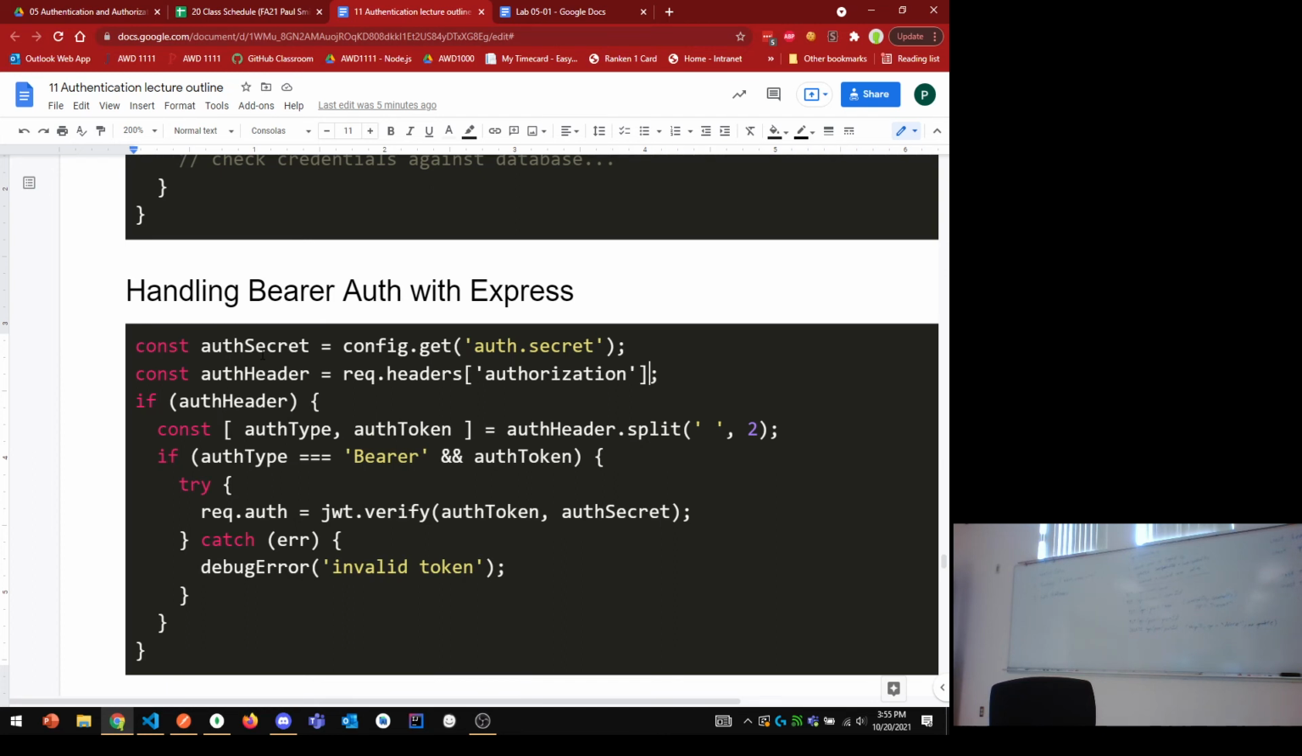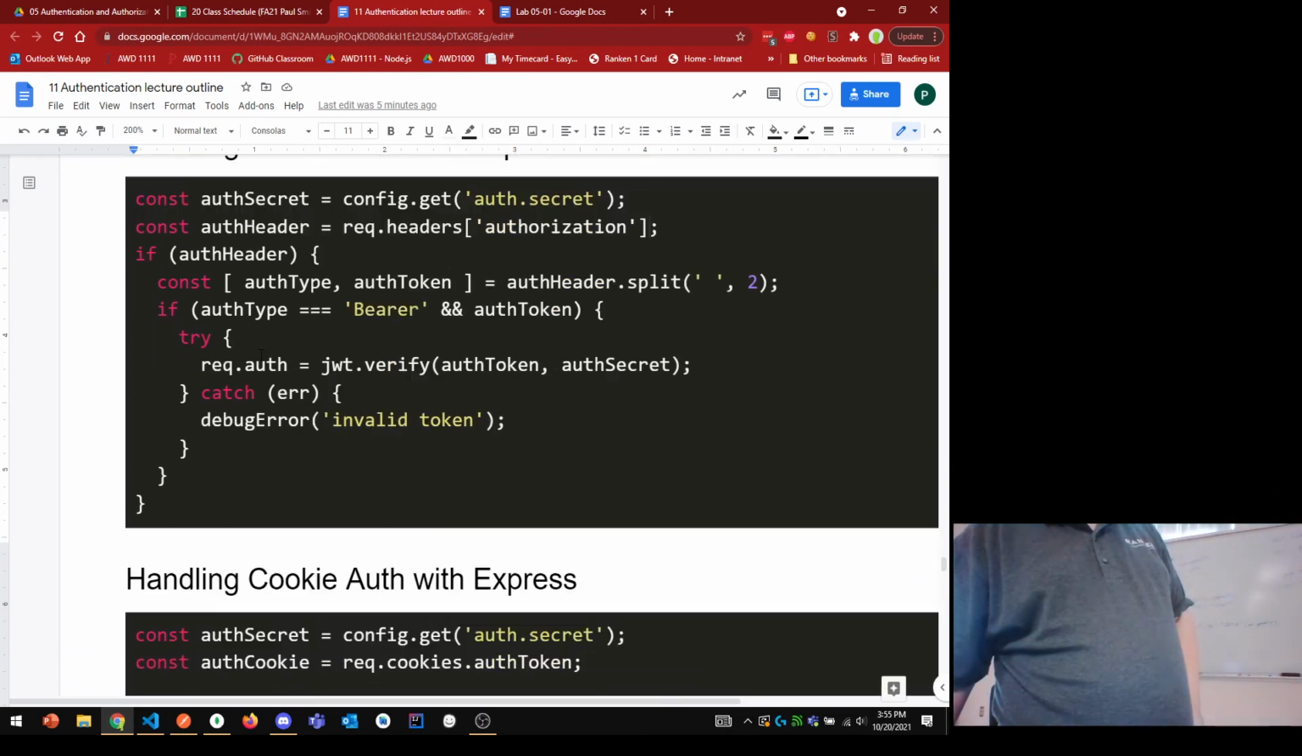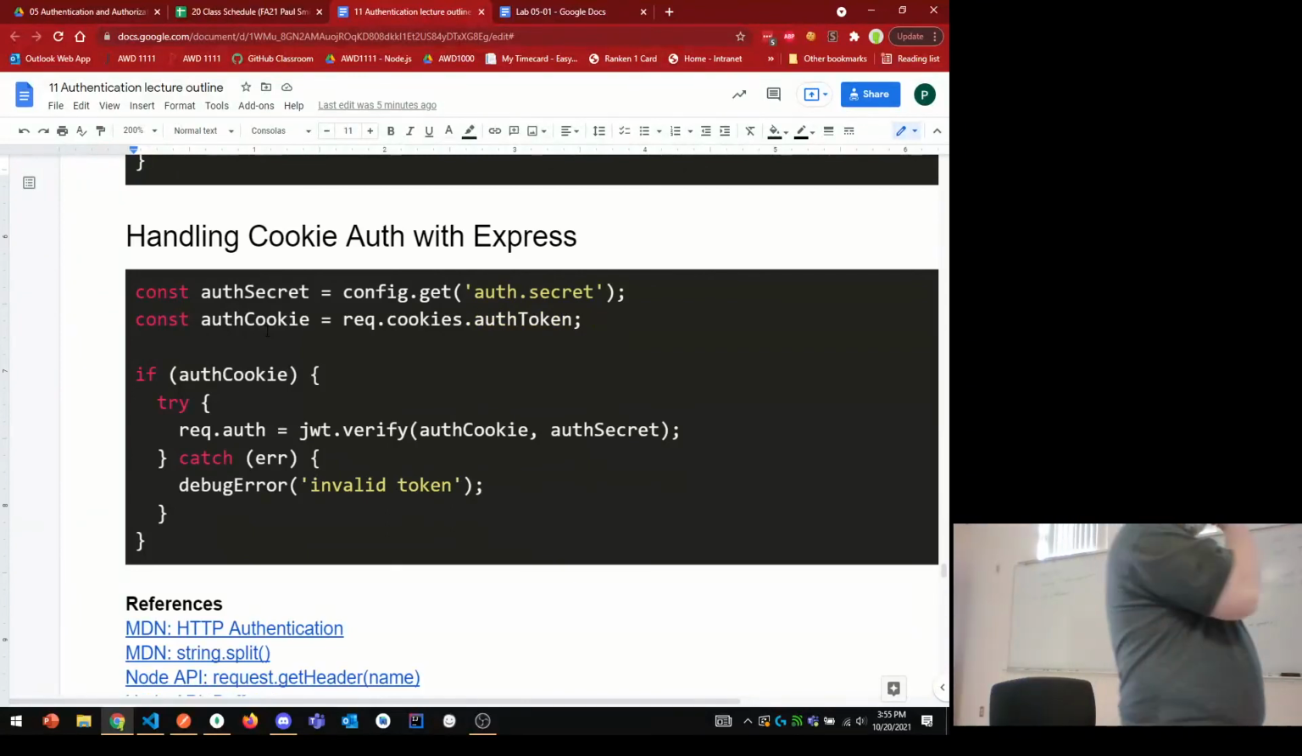So there's a token, which is similar to how we dealt with the cookie, which was just to pull out of request of cookies the auth token, and then parse it here. So if there is a cookie, we'll try to parse it, otherwise it's invalid. That kind of makes sense? So there's different ways that you can receive it. It's just that that requires a bit more text processing to do with the authorization.